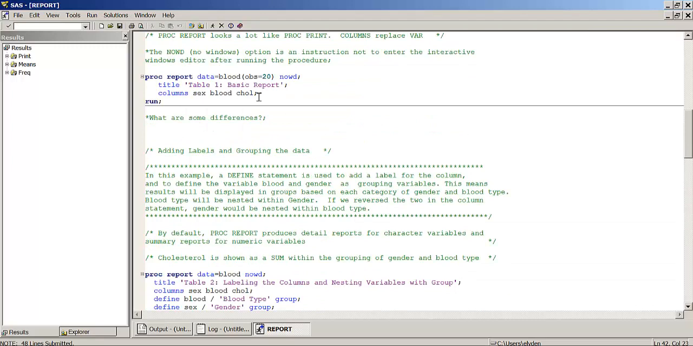Now Proc report looks a lot like Proc print. One of the big differences is that the columns statement is used to replace the var statement. We're going to start with a very simple report, a basic report I'm calling Table 1, and I'm only going to print out the first 20 observations. Again, very similar to what we did with Proc print. And notice I have the option NOWD, which is an instruction so that we don't enter into the interactive Windows editor after running this procedure. So let's run the Proc report and see what the output looks like.